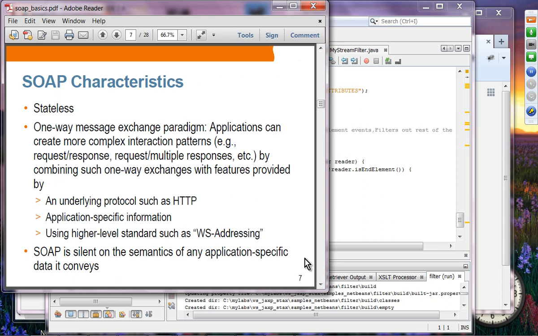All right, so with that said, let's talk about how SOAP works. Here we are trying to understand SOAP. SOAP characteristics: it is stateless. It doesn't contain any state information. If you want to pass state information, that has to be provided as part of the application data. So the SOAP protocol itself doesn't say anything about state. It's a one-way message exchange paradigm.